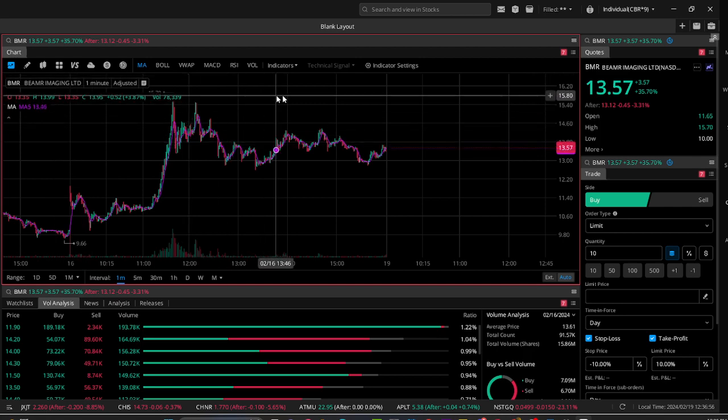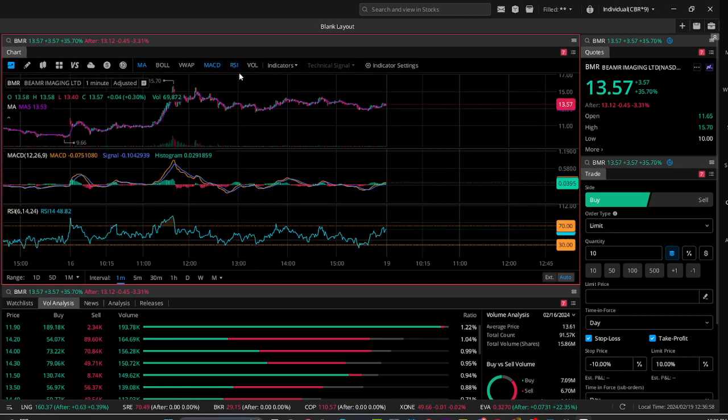Just like right now, whenever I go up here and hit the MACD, RSI, right up here at the very top of your chart, that's where this information is. Indicators. Hit your indicators and choose what indicator you want to use.